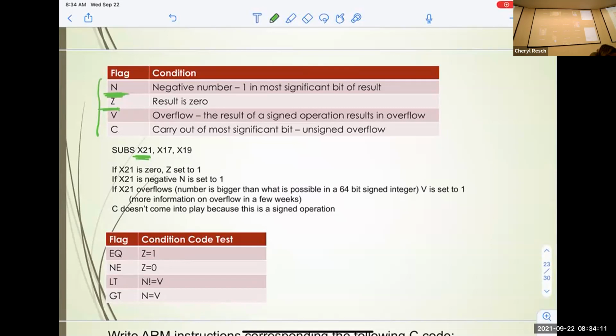If there's overflow, we'll talk about overflow when we talk about numbers in a few weeks. If the result is bigger than what will fit in the number of bits we have, so if it's a 64-bit number, the number won't fit in 2 to the 64th. It's bigger than 2 to the 64, or 2 to the 32 if it's signed. The overflow bit gets set. Carry out is actually the same thing. So we'll talk about signed numbers.